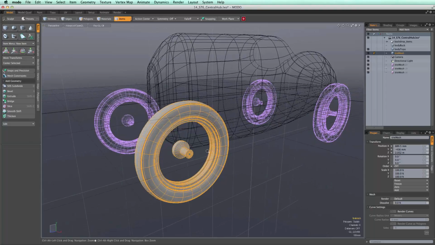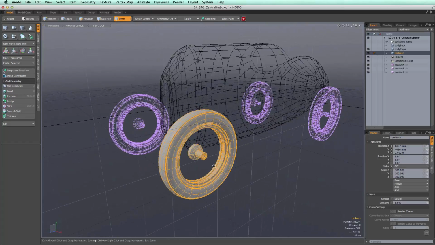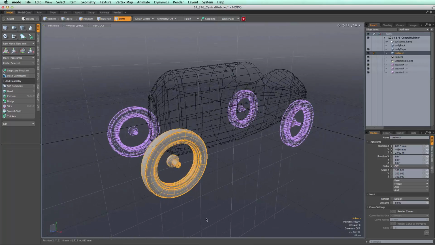Now I'd like to lace this wheel up, and that should be pretty straightforward to do in Modo. We'll do that using curve geometry and render curves. So we don't actually have to build the cylinders themselves that would make up these spokes. We just have to drop some curves in here, and then Modo will dynamically create that geometry for us at render time.